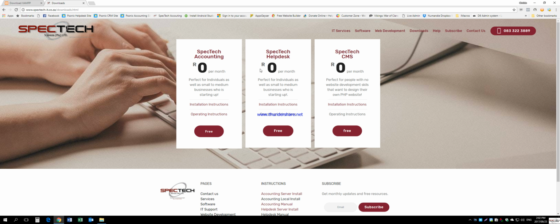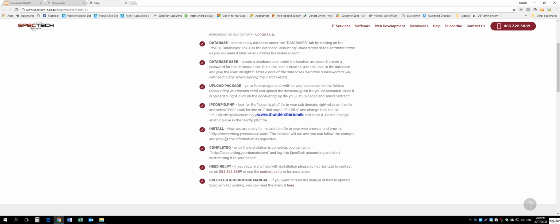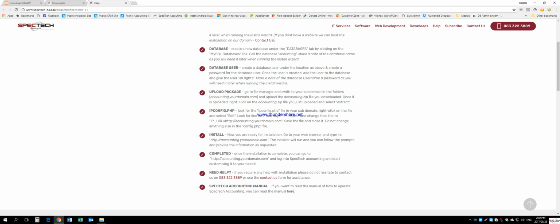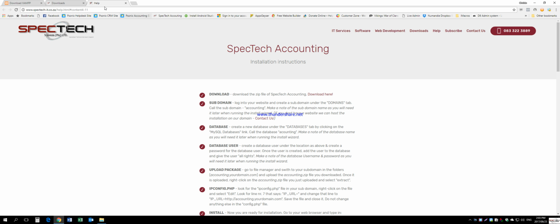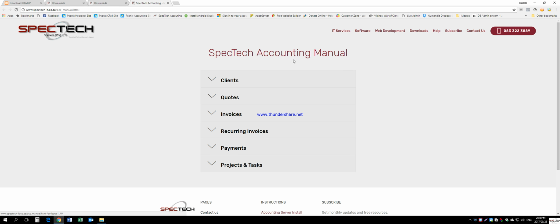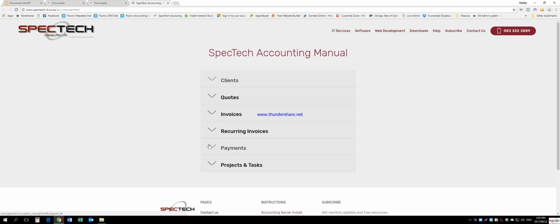And then you can go to the installation instructions. If you click on that, it will tell you how to install it. It's quite simple, quite easy. Anyone can install it. Go back to downloads. There are also operating instructions of how the program works: your client side, your quotes, invoices, recurring invoice payments, projects, etc. So you can have a look there.